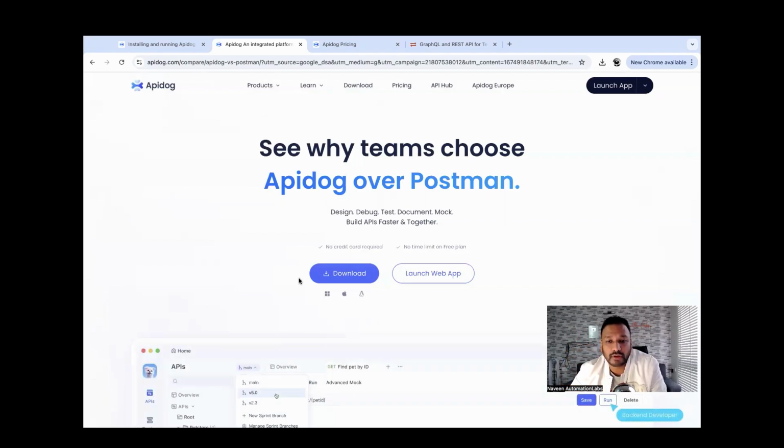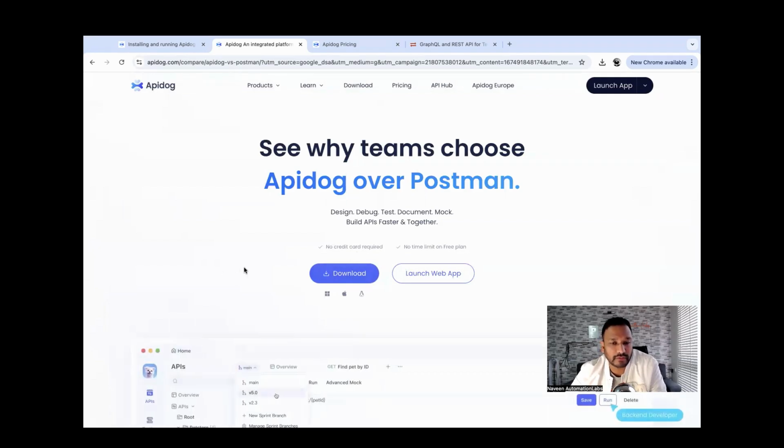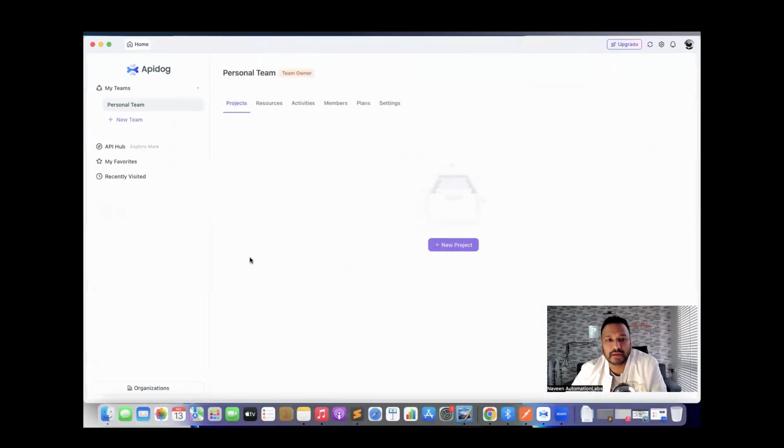So what we will do, I have already downloaded it. It's very easy to download. You don't need to pay anything. No credit card required. Nothing. Absolutely free of cost. Just download it and then it will look like this. This is the home page. And then I have already signed in, and this is my account details.